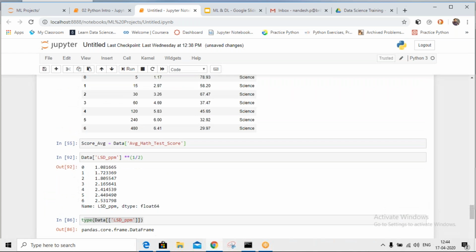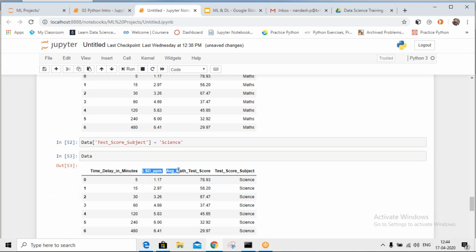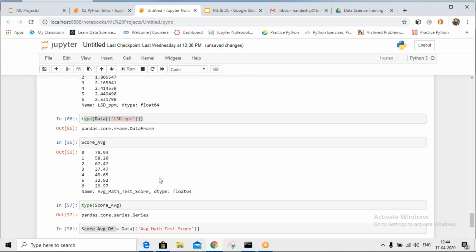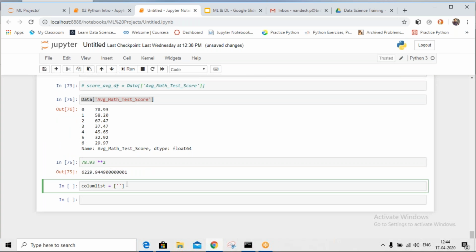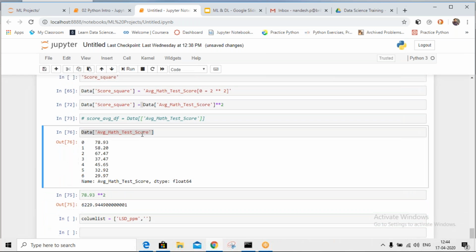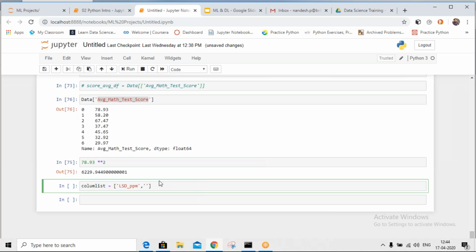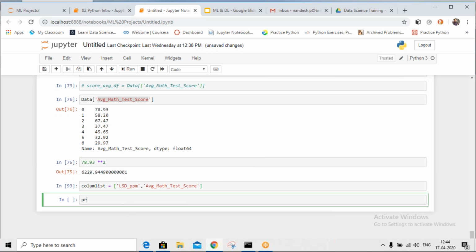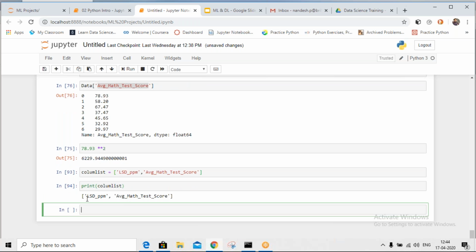So what I'm going to do, I'm going to pass in two variables. I'm going to say LSD ppm, and then the other one, the average test score. Now I have a list, which is this one. If I go and print my list, let's see what I'm able to see. So yes, I have this.